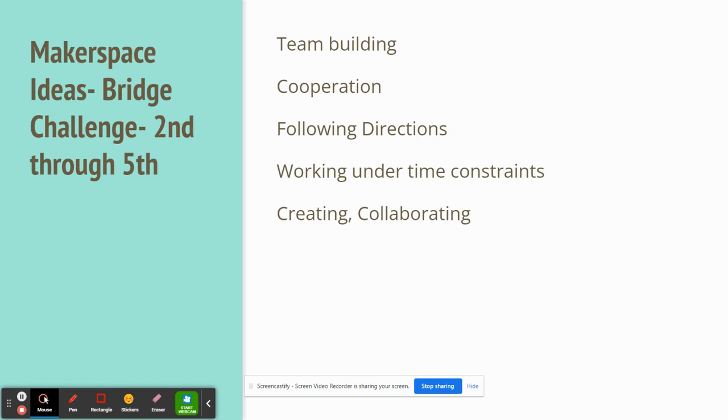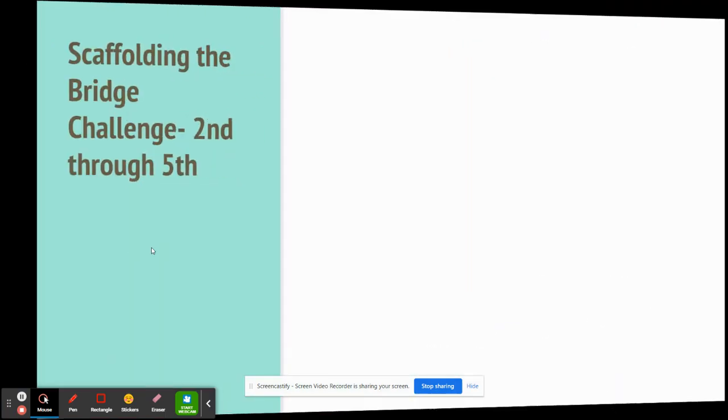They also had to follow directions and also learn how to measure with rulers in the project. And they had to work under time constraints, which put a little more pressure on them and at times created a little bit of frustration, but they were able to accomplish the task probably 95% of the time. And the other byproduct was, they were creating and collaborating with each other, which was very important.